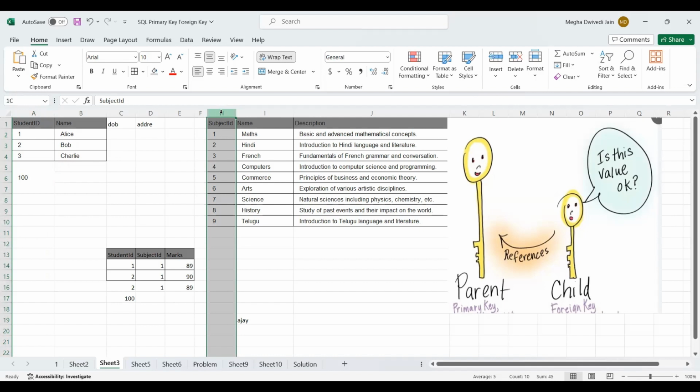So primary key is nothing but a key which is helping me to uniquely identify the records. I cannot have maths repeatedly. I mean, I can say maths 1 and maths 2, but both of them will have different subject IDs. Got it? Till now, clear, right? Yeah, every student has a different ID and every subject has a different ID.